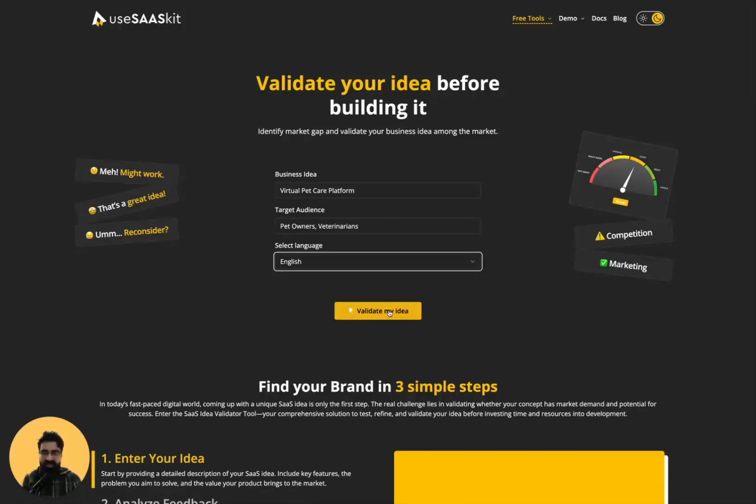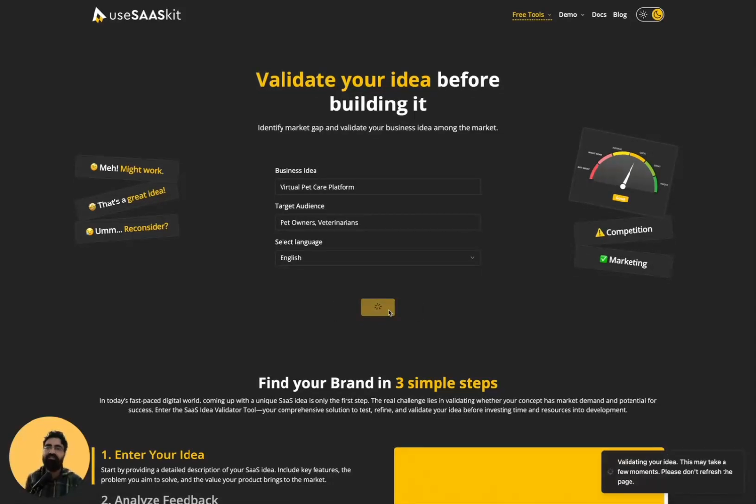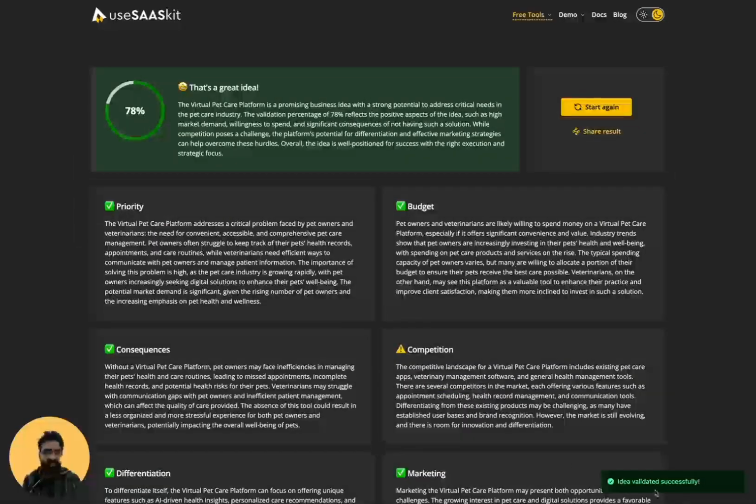I'll click on validate my idea. Usually there would be a pop-up the first time which would ask for your email validation, because we don't want bots to spam our system. We have a lot of computation and AI things going on. But now, the idea has been validated successfully.